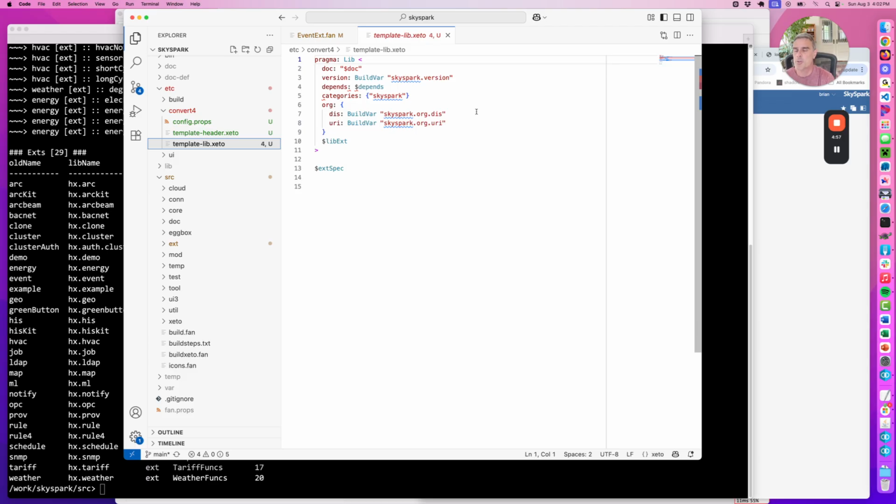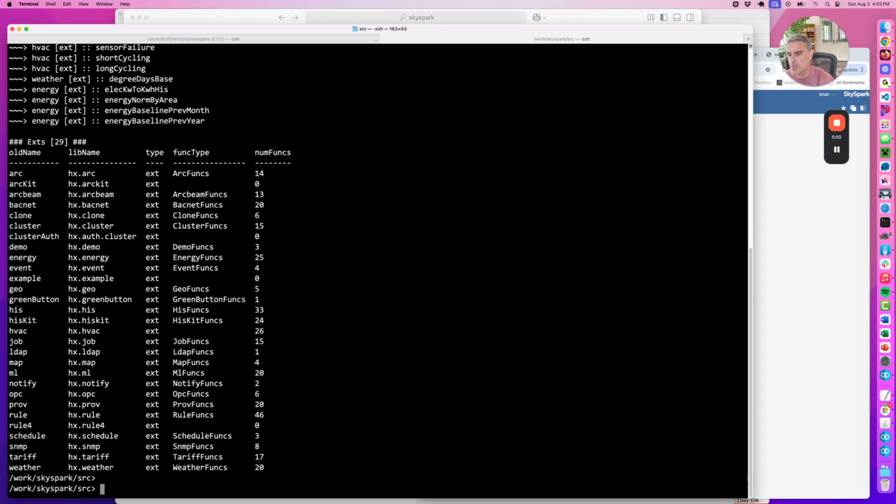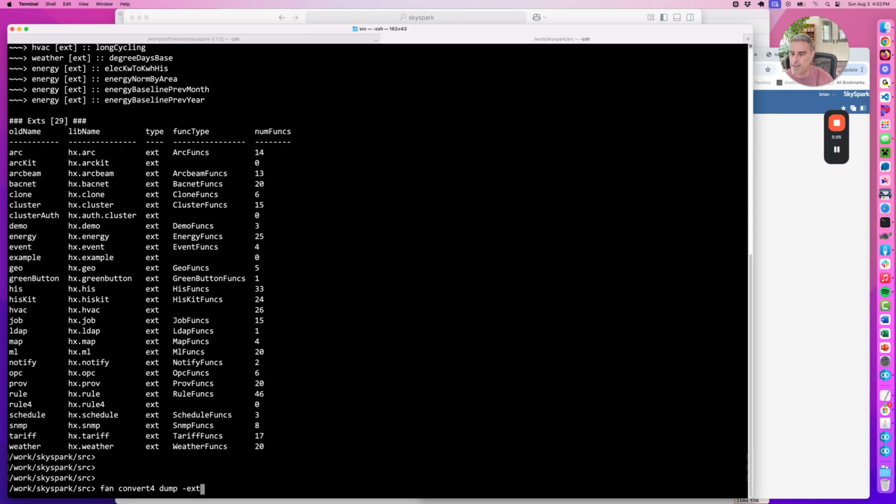Now, the current tool is just going to generate basically your lib.xeto and your funcs.xeto. And the easiest way to do that is we're going to run the convert extension. And let's pick an extension. Let's start off with the HVAC. This is the old name. This is going to become hx.hvac. And then we're going to run libxeto and funcs. And first of all, let's run it in preview mode.